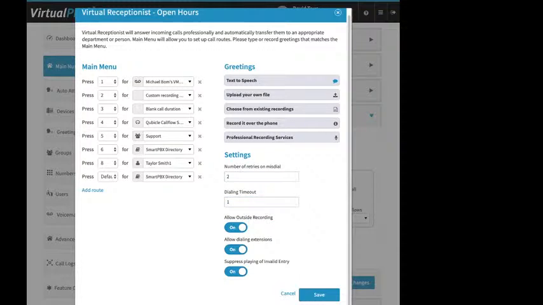If you turn on allow dialing extensions, then I can be hitting 488 to get to extension 488, if that's a valid extension or not. So yeah, allow dialing extensions. If you turn this off, that means the inbound caller can only press your menu options or get to the default route, in which case it can get to the smart directory in this case, right? If you turn this on, then they can enter an extension number if they know it.